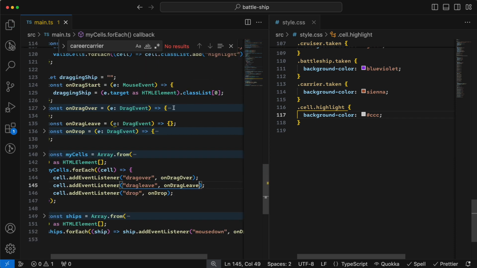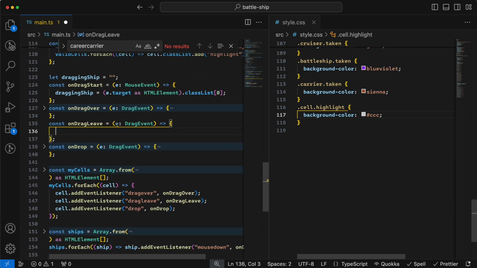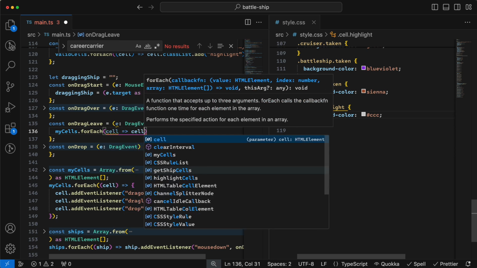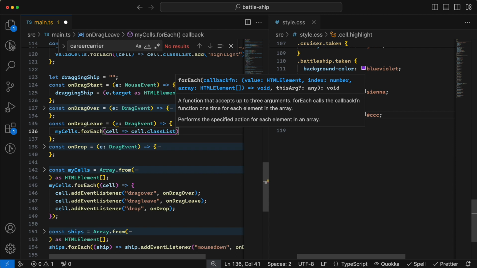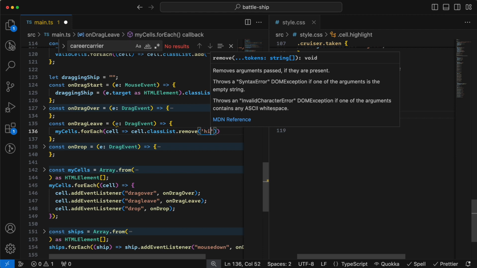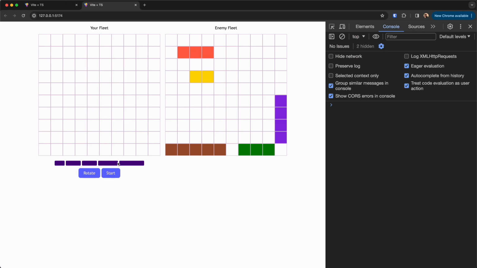And the thing that we do here is that I would say just for all the cells, just remove that class that was added. So now it should work. Great. Now I leave, it's fine. Let's go here, drag, leave, and it's working fine. Great. So in the next video, we would go and try to drop the ship.